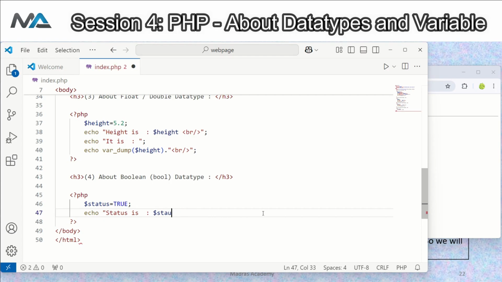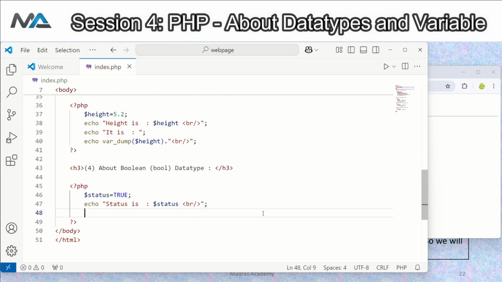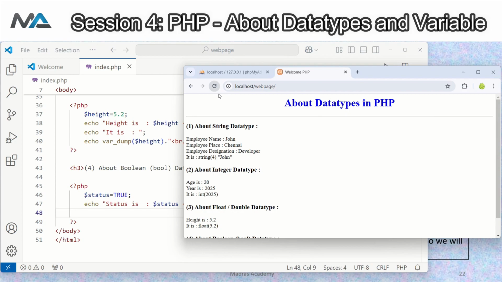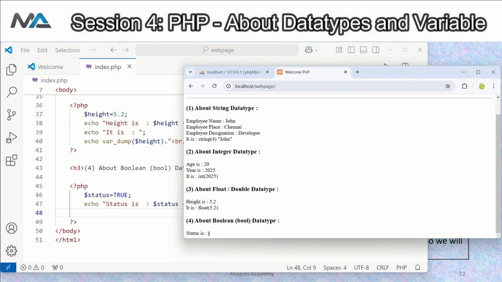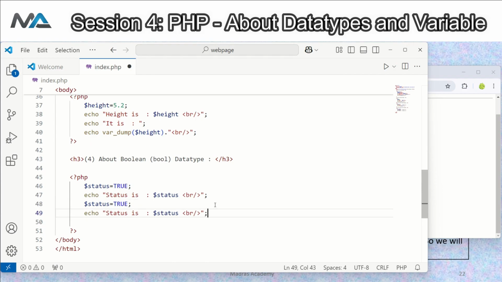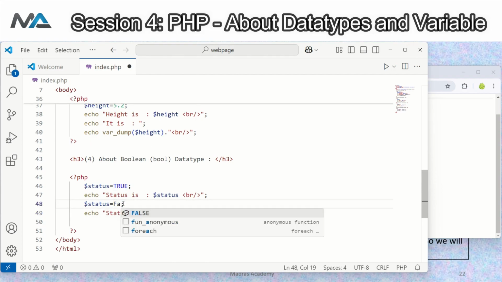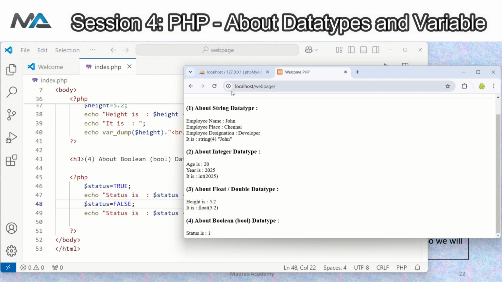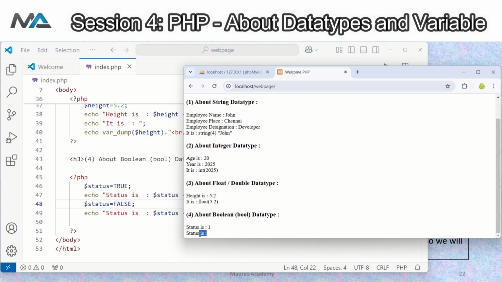Now we'll see this. I'm getting the Boolean data type status 1. If it is true, it is displaying 1, and if I give false, it will display empty, a null value. There is no value for that.